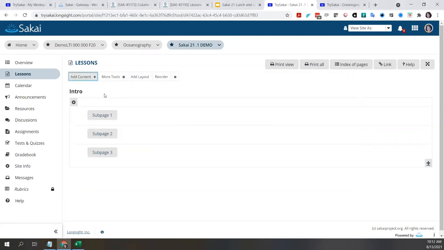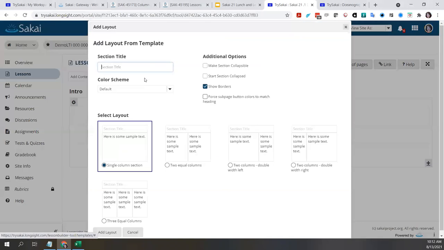All the items were pretty much the same other than the reorganization there. But this add layout is brand new. So if you go to add layout, this allows you to choose from a number of different page layouts. So if you like having, say, a 3-column layout or a 2-column layout, or a 2-column with the left-hand side bigger than the right-hand side or vice versa, you can choose which of those you like.